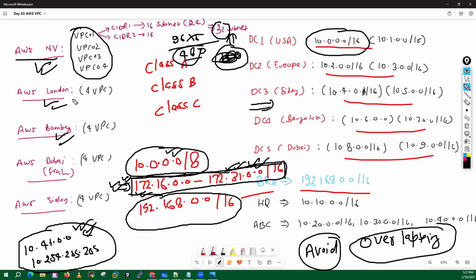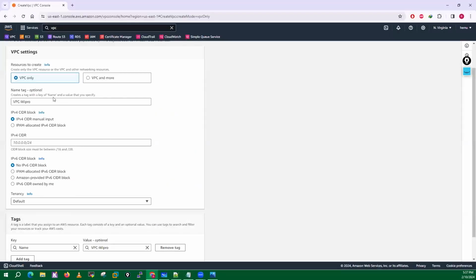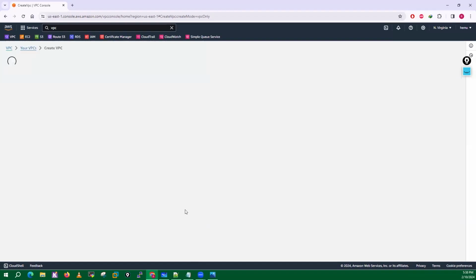It's not like we will blindly log into AWS and start creating resources. No, we have to think about the design first. Okay, and let me now go into this AWS North Virginia region. Let me just design the things. So I'll go here, and I will go with my VPC 01. In this VPC, I will use the series which is 172.16.0.0/20. I'll go here. I'll create the VPC.